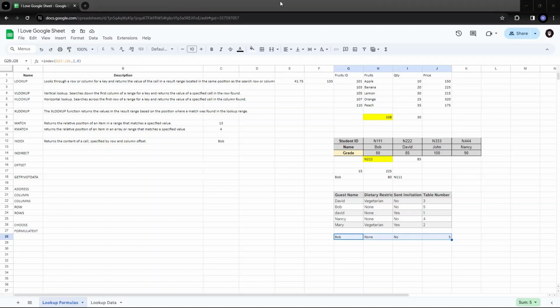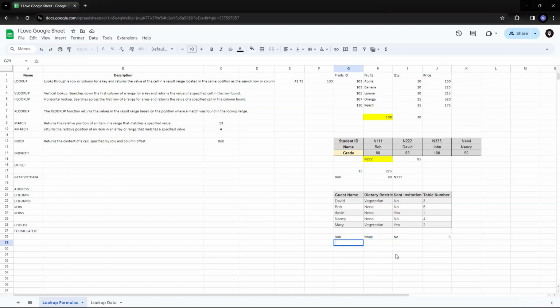Now suppose I want to find Mary's dietary restrictions. Usually I use a VLOOKUP formula, which we have seen earlier. So VLOOKUP Mary, I specify the range, and I'll say 2, which is the dietary restrictions, the second column, and I'll say false. Okay, I have specified the wrong range, so I have to specify it here. Second column, and here she is vegetarian.